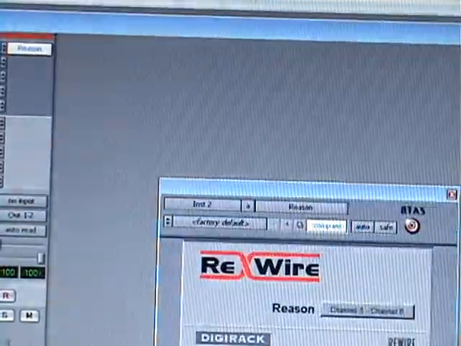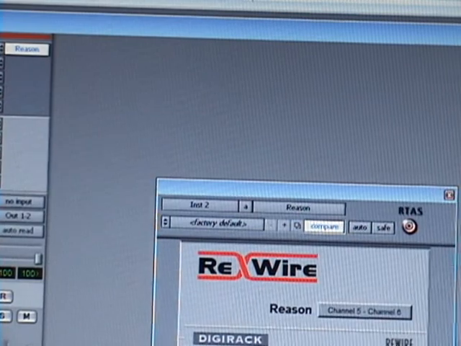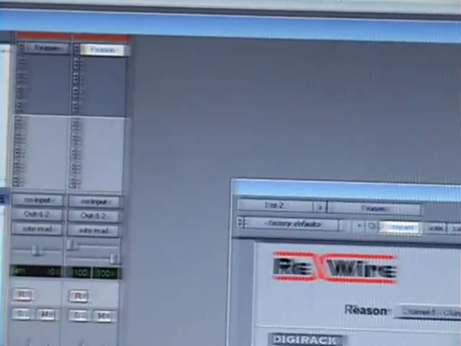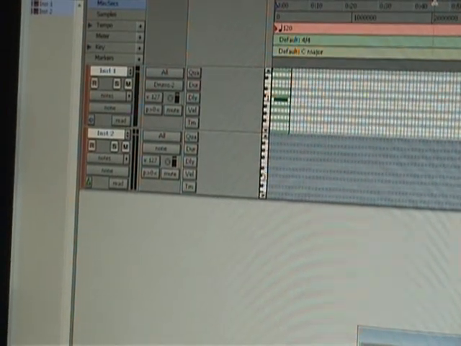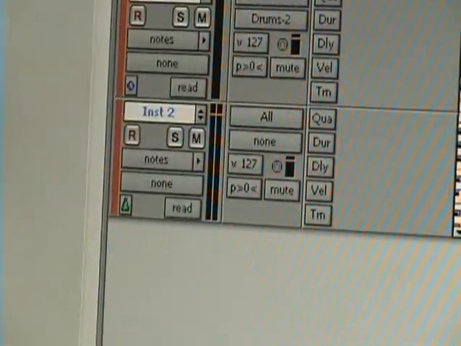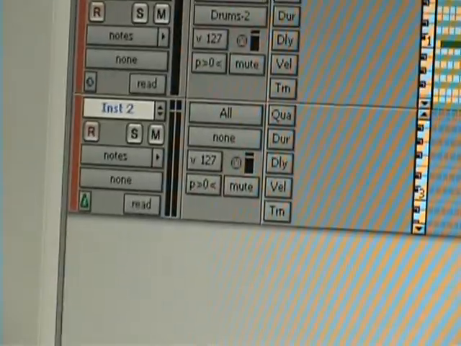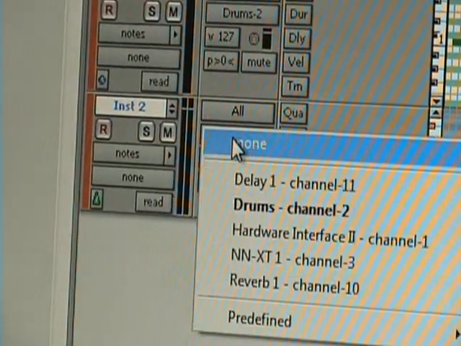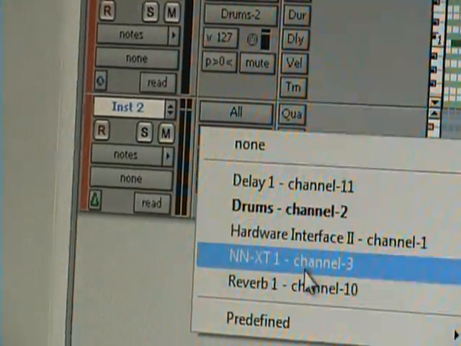You can set this back down, and then you come over here back to this, and you do the exact same thing that you did on the first track. I loaded up an NN-XT. You click that, you go to NN-XT, you click it, and now it opens this track up for you.